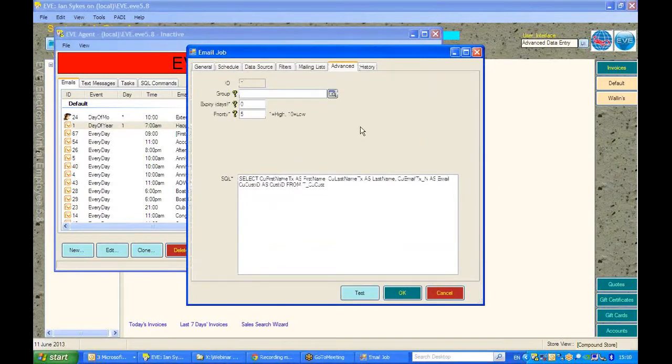And on that Advanced tab, you will see this element of SQL. Now, it doesn't matter what that means in SQL terms. What it means in plain terms is that is the way that the agent would find every customer on your database. So I'm going to highlight that, right click and copy.